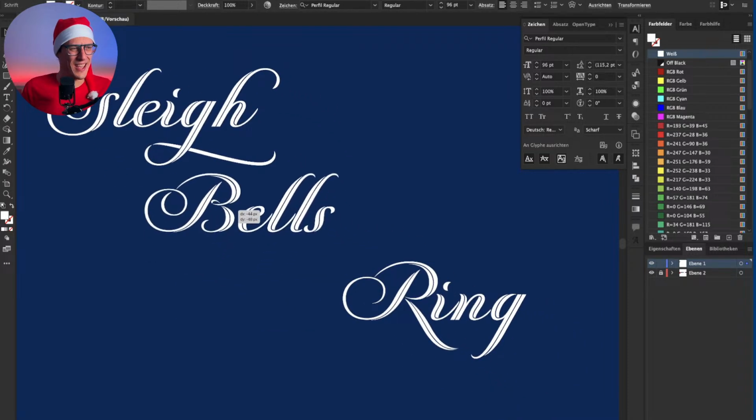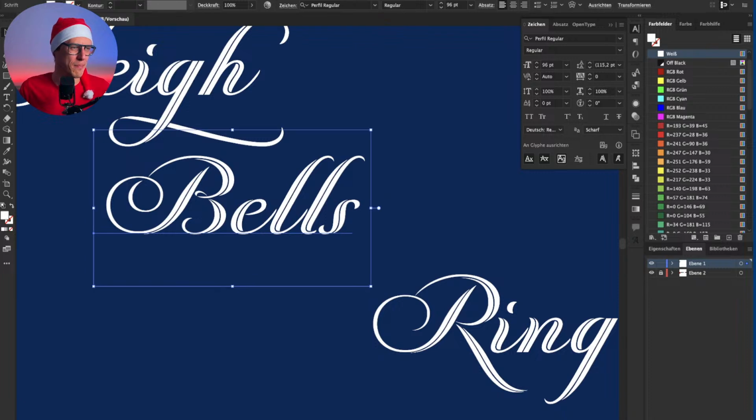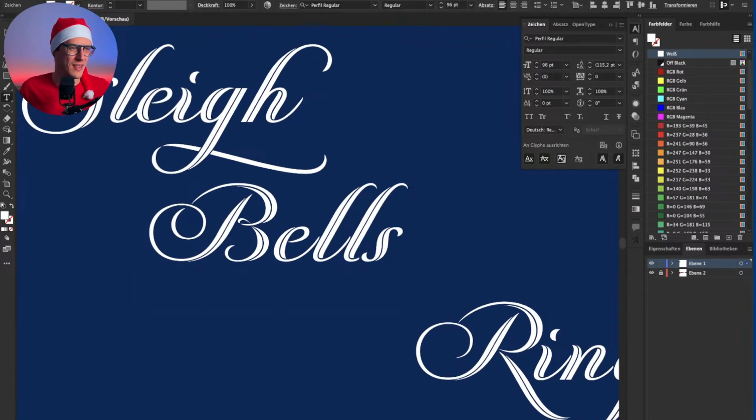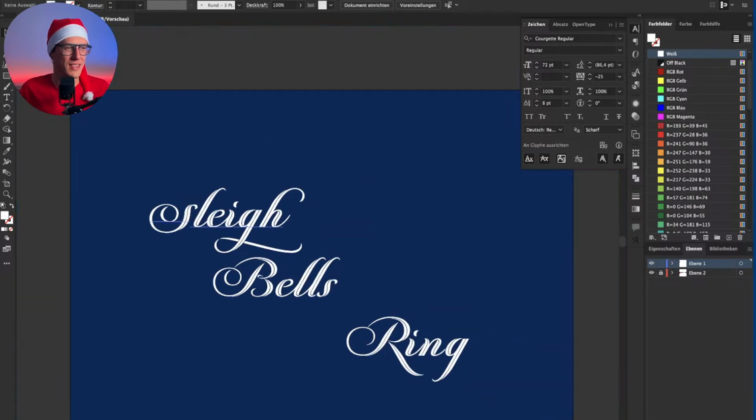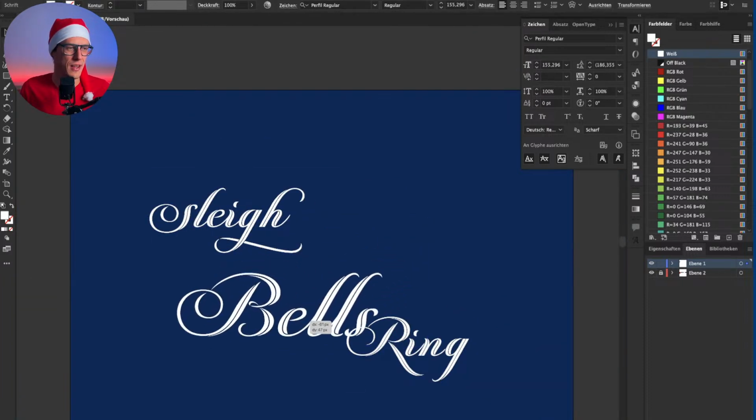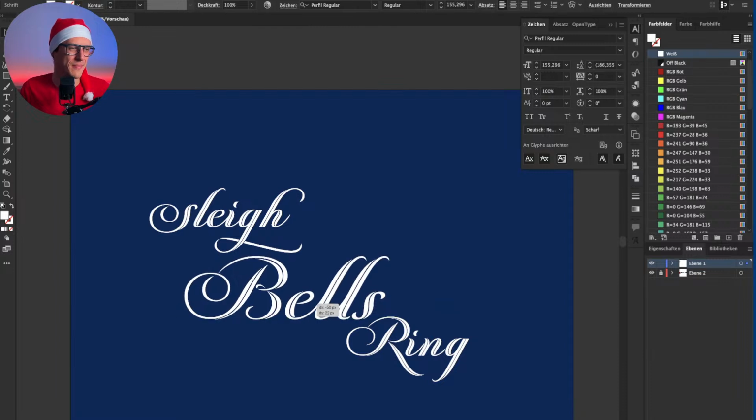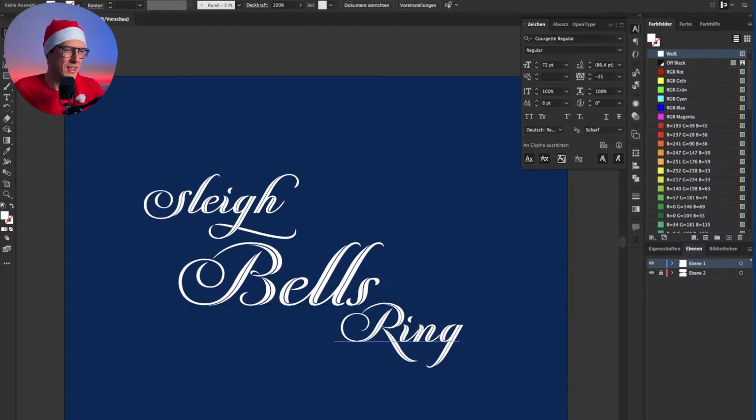So slay bells. Okay, now let's take a look at the bells and make them also a bit tighter. What I would not do in these cases is make them different sizes, because if I do so, this illusion of it being handwritten with one pen or something is kind of destroyed. It's not that horrible here.